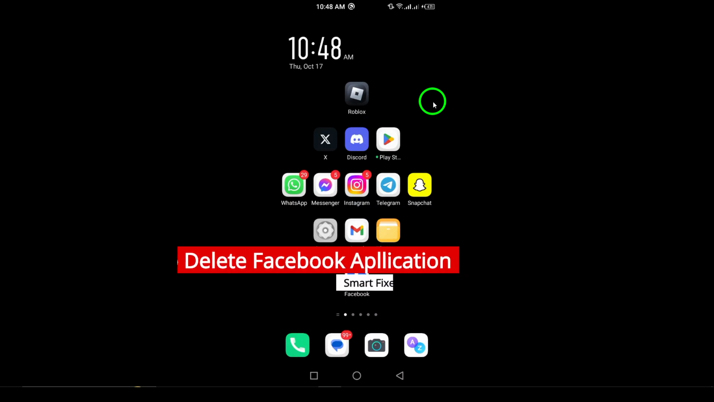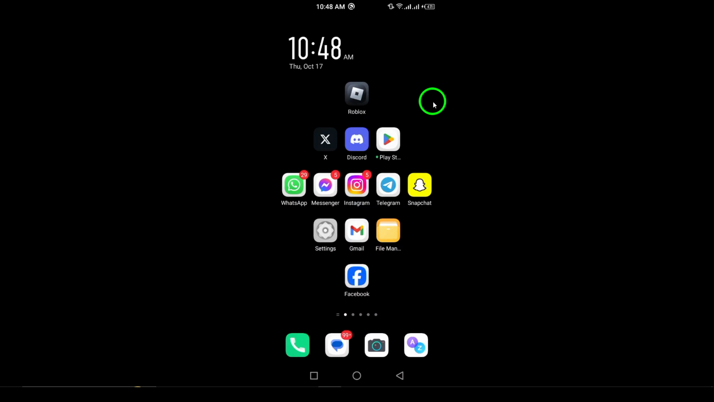Today, we're diving into a quick and straightforward guide on how to delete the Facebook application from your phone. Whether you're looking to take a break from social media or just want to free up some storage space, we've got you covered with this updated method.